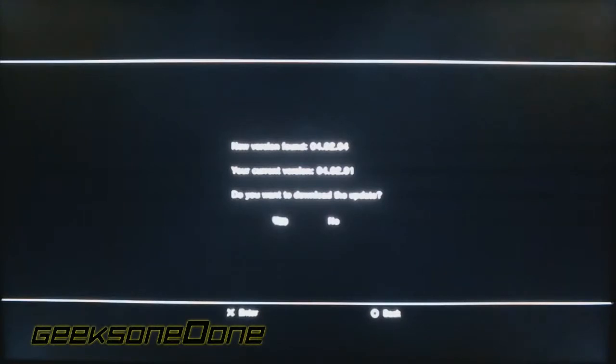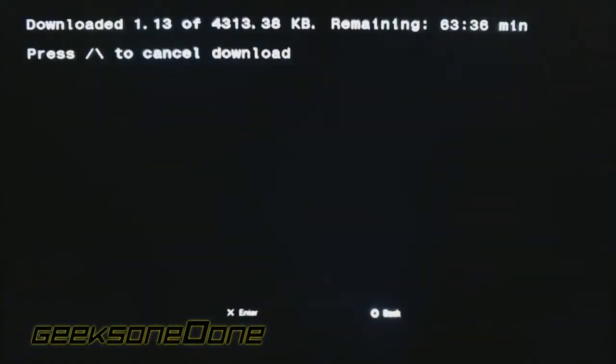I couldn't find this online. It doesn't make any big difference though. Anyway, I'm just gonna click yes just to show you the online function. Just wait for it to download. It doesn't take long, it's not a big file, it's only like 4.3 megabytes.